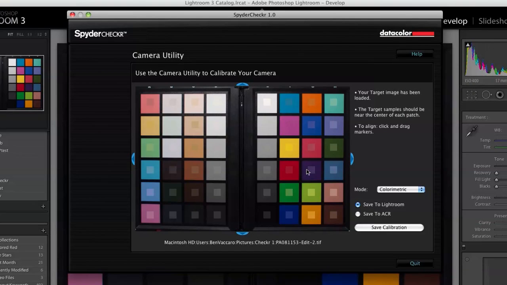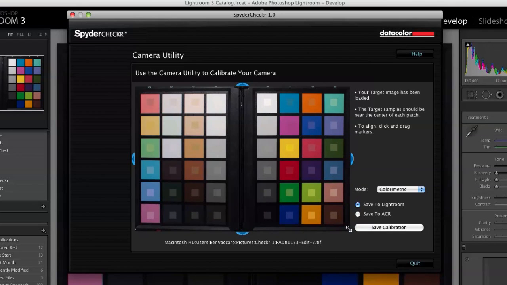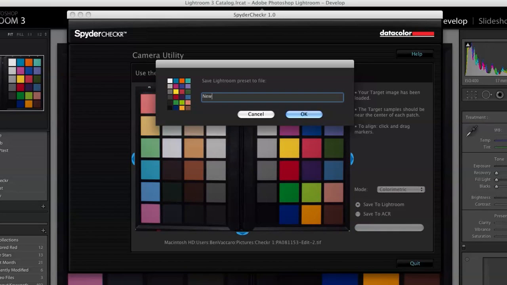The sample squares will display similar colors on the related color target squares. If you need to adjust your patch alignment, you can click and drag the edges of the corners to adjust. Choose Lightroom or ACR, whichever you use when processing the target shot. Then, name and save your new camera calibration.